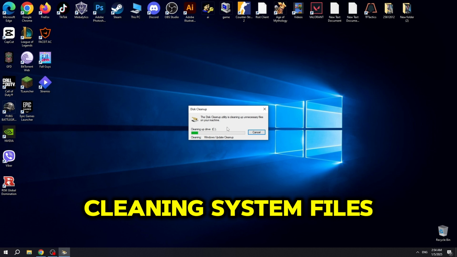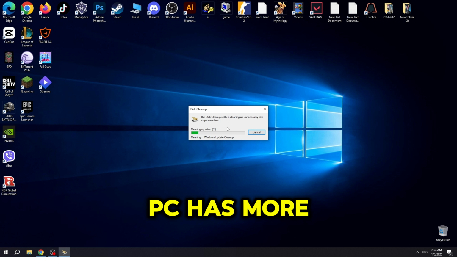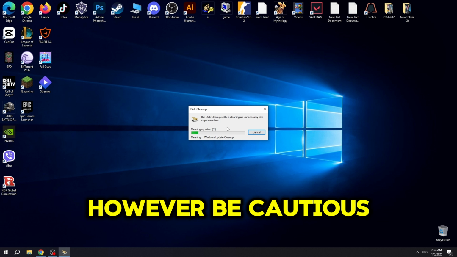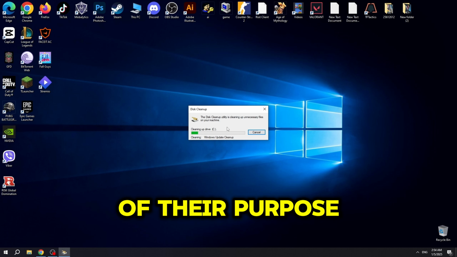Cleaning system files regularly helps optimize system performance and ensure your PC has more available storage. However, be cautious and avoid deleting critical system files unless you're certain of their purpose.